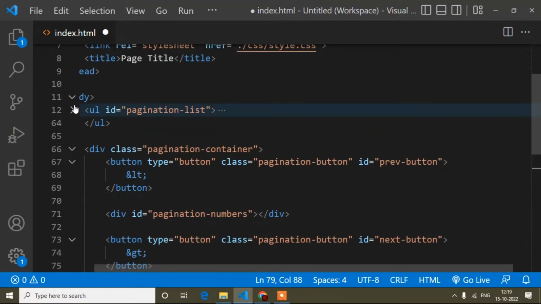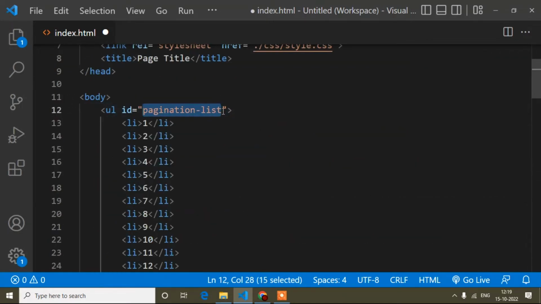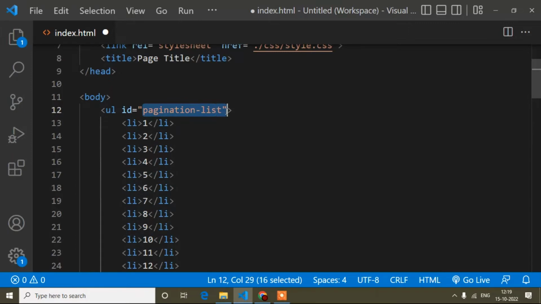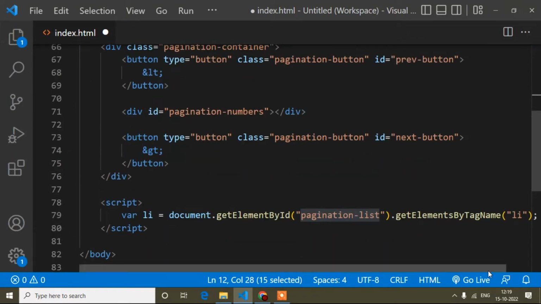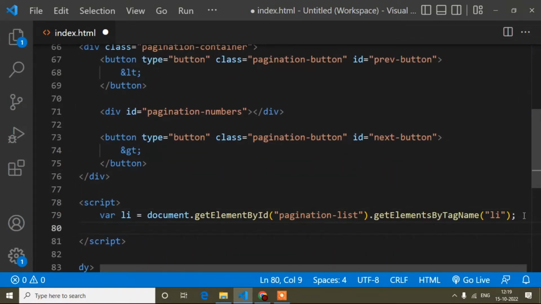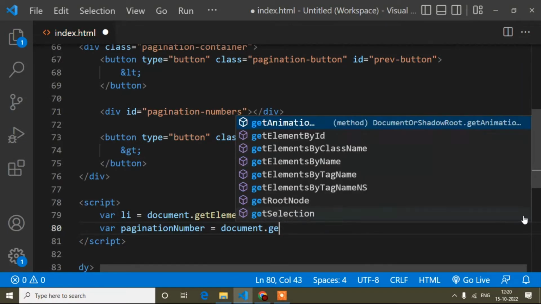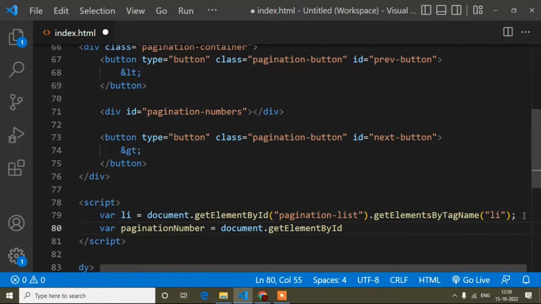Because I have taken this id first, if I write the tag name li, it will be only inside this UL tag. I hope it is clear. This is how you have to write it. Now for the variable pagination number, this variable name you can also use as per your choice. And now document dot getElementById, and the id is this one.